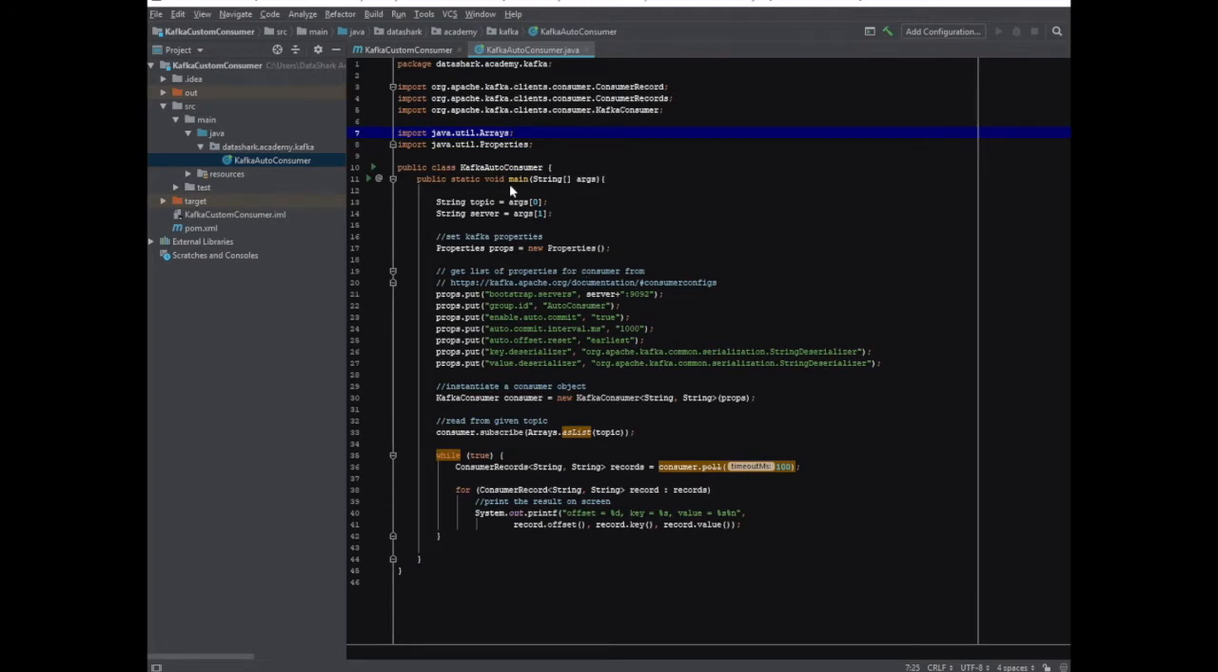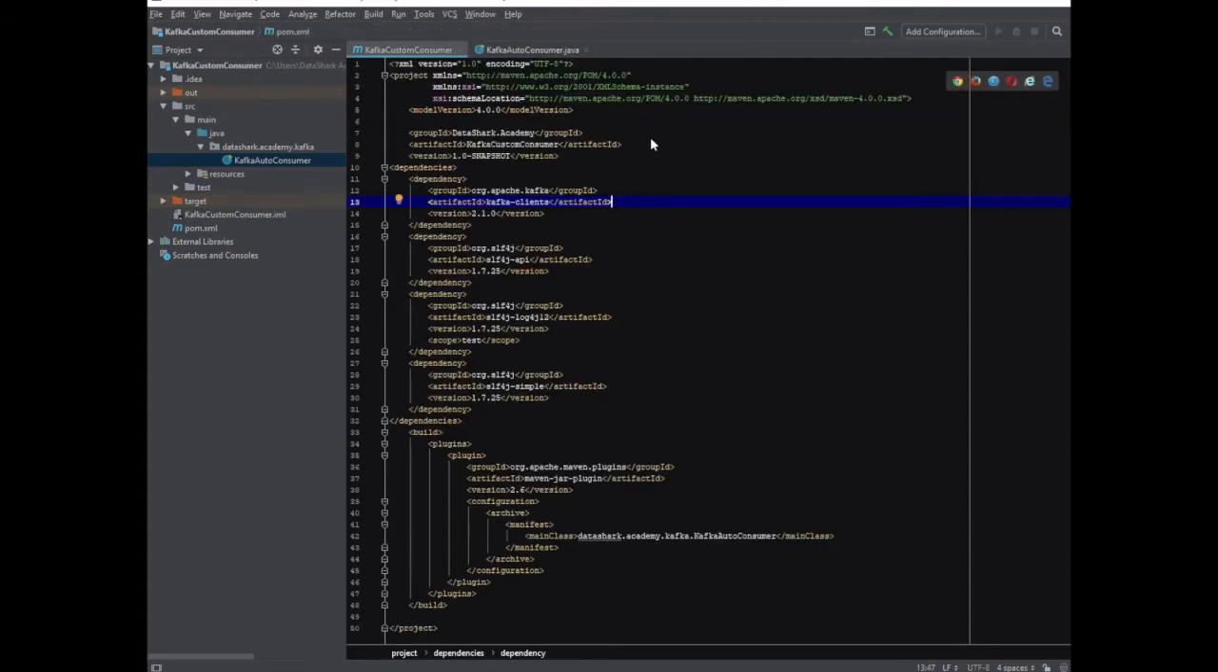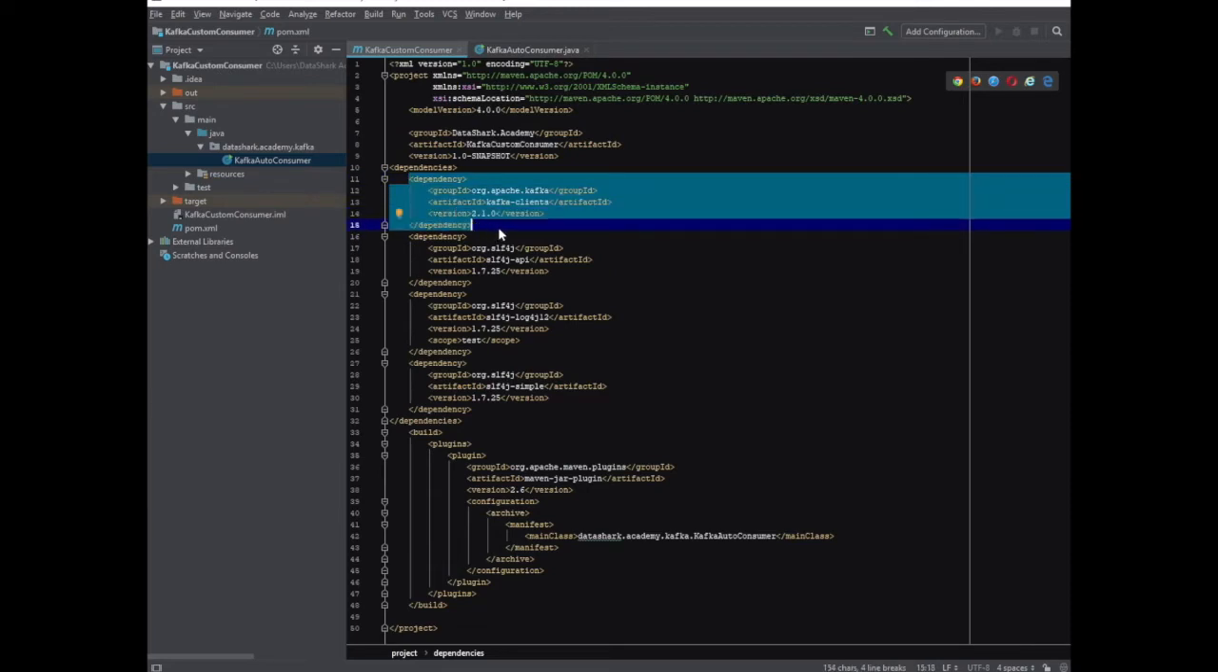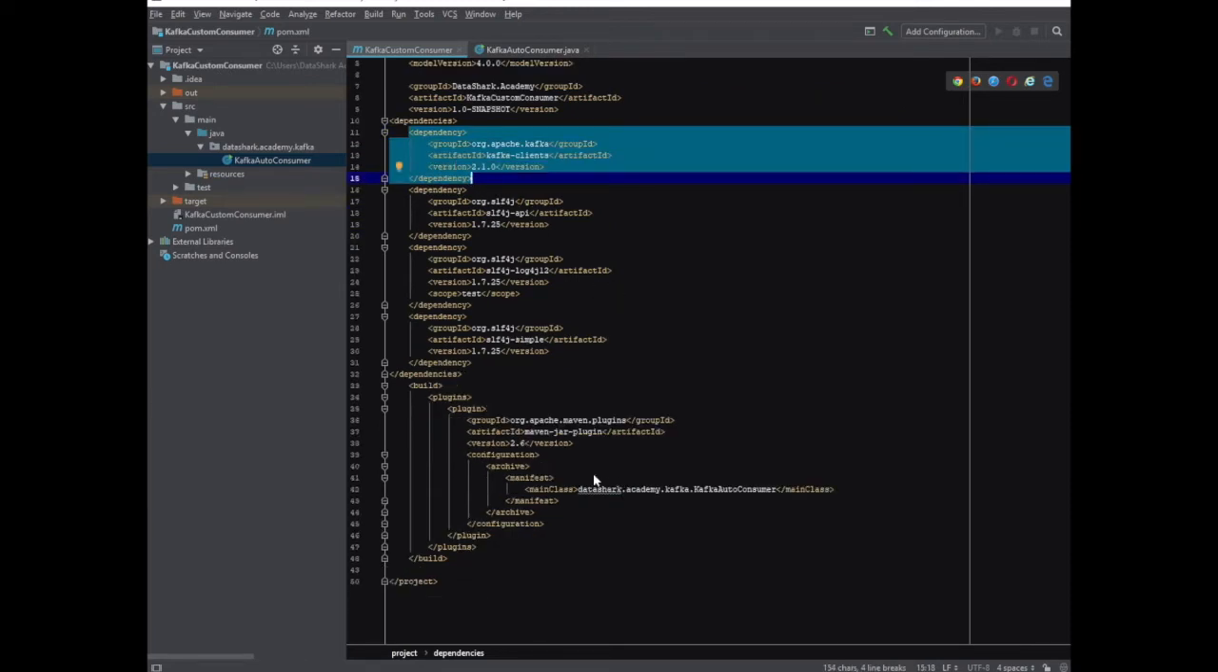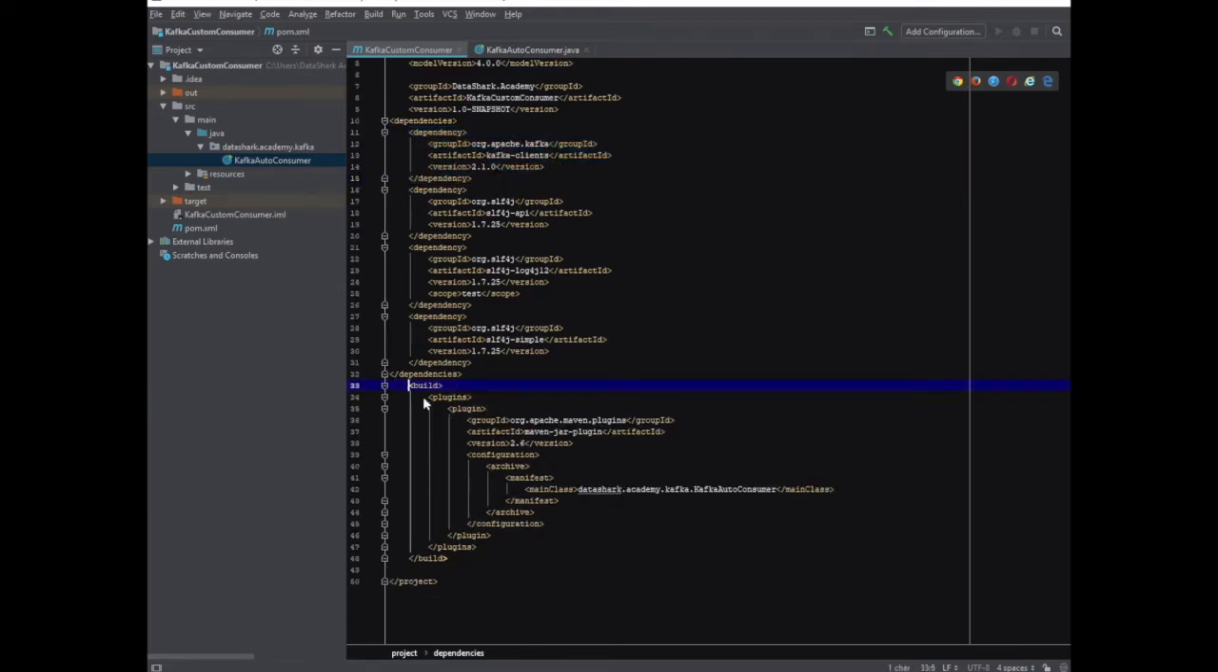Before I go over this, let me quickly show you the POM file. So this is more or less the same as what we had for Kafka producer. The only difference is that the artifact ID is now Kafka custom consumer instead of custom producer. Okay, and this dependency is also the same, and this build will have the main class changed to the Kafka auto consumer. That's what we are going to create now.